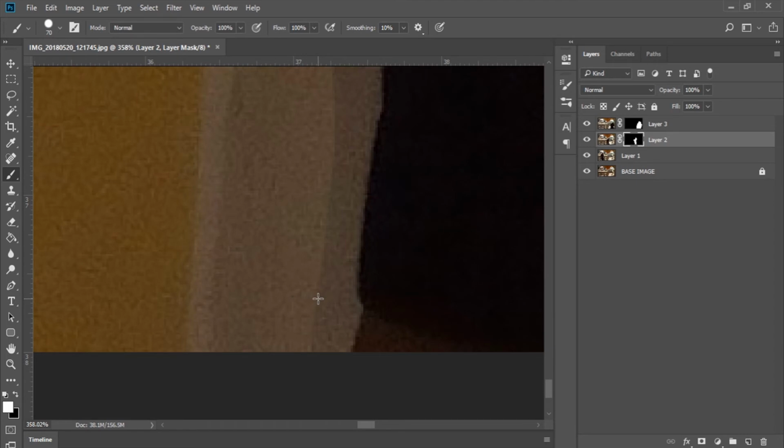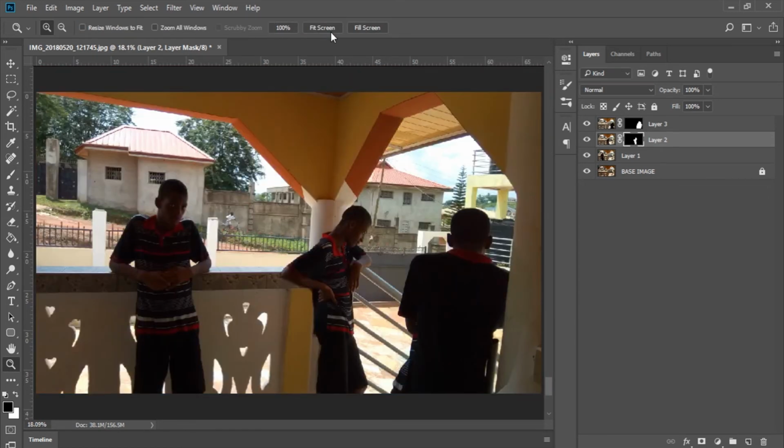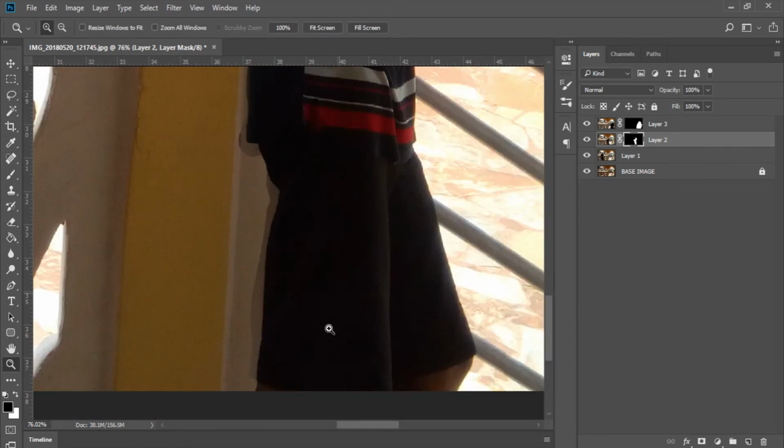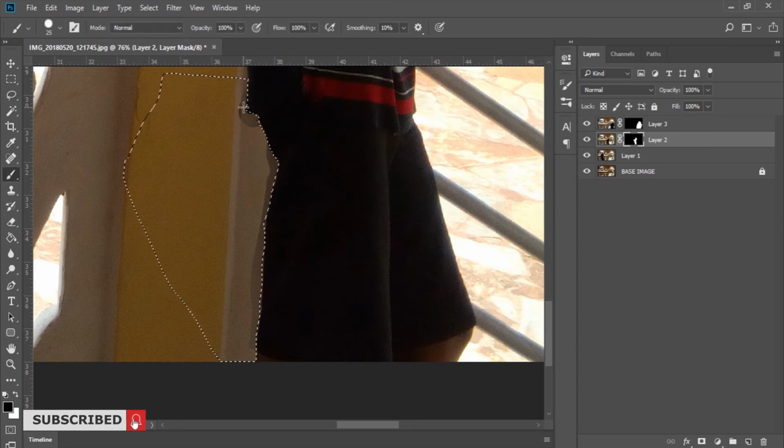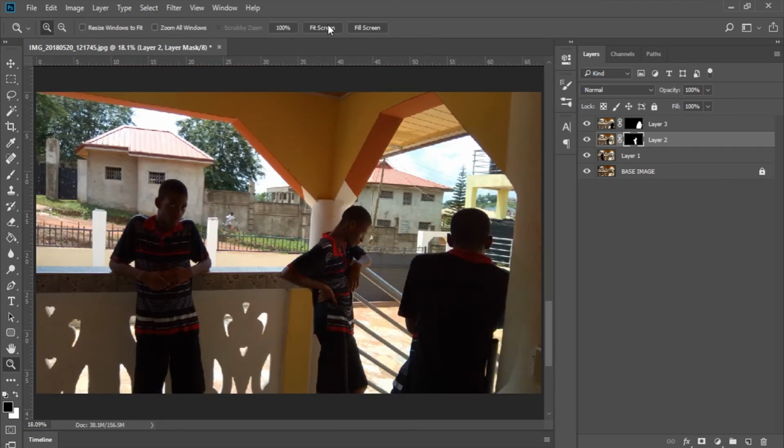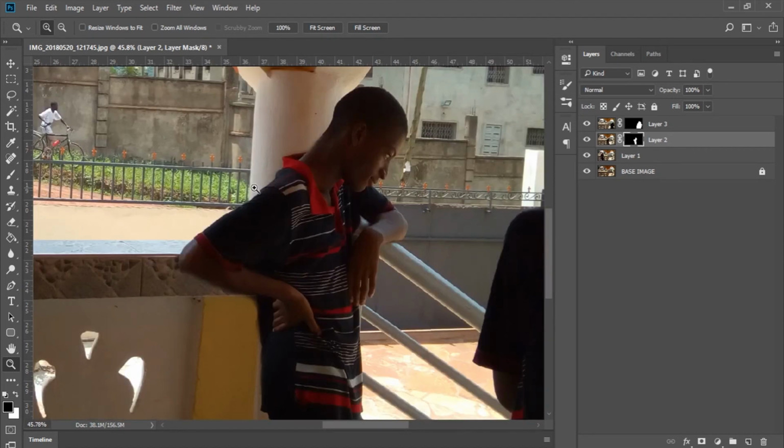But let me try to make it much better. Now if I want to actually do this a little bit faster, I can grab my lasso tool again, and I'll just create a selection around, or I'll just grab my quick selection tool, basically something like that. Then I'll just brush over. Okay, so yeah, we have something like this. I think it's okay, so I'm just going to leave it as that.